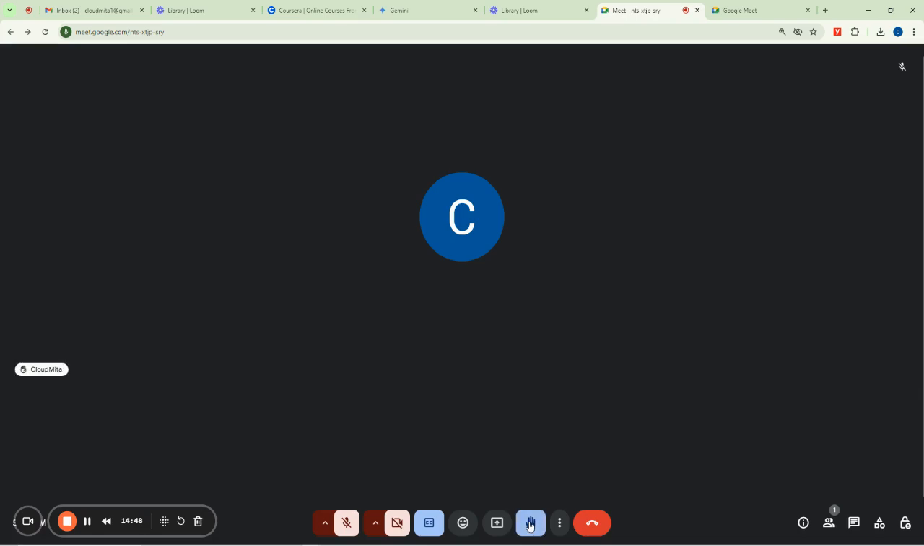When you click on this raise hand feature, the person hosting the meeting is going to realize that somebody wants to say something, and then they're going to beckon on you to say what you want to say. When they allow you or mention your name to speak, you unmute yourself and then start saying what you want to say.